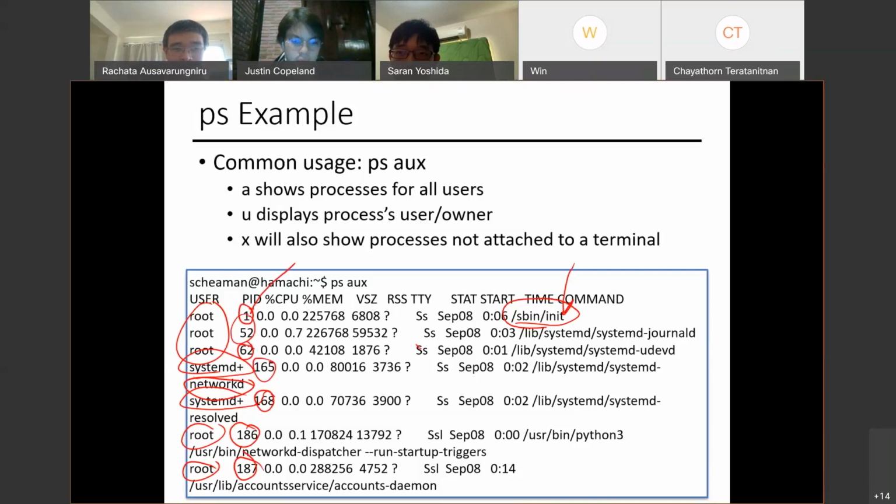CPU usage and memory usage. Basically, it tells you, at that instant when you type in the command, how much CPU and memory they're using. Most of the time, these things are sleeping. They're not really using the CPU. You can look at the start time and how long this thing has been running, right?